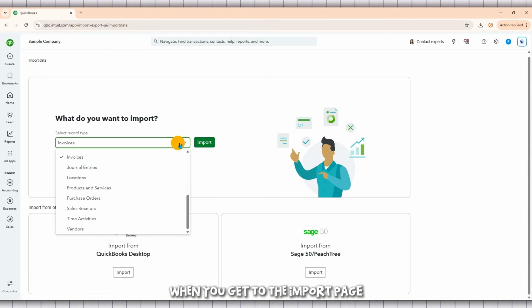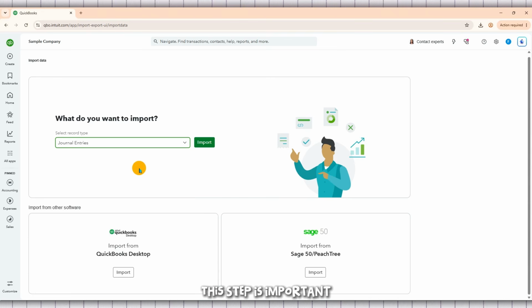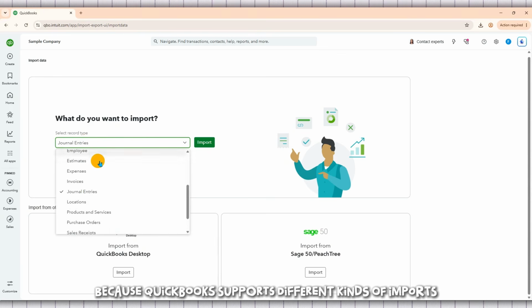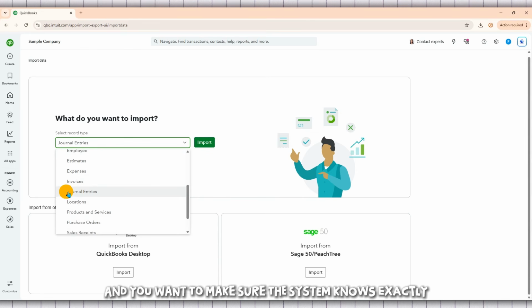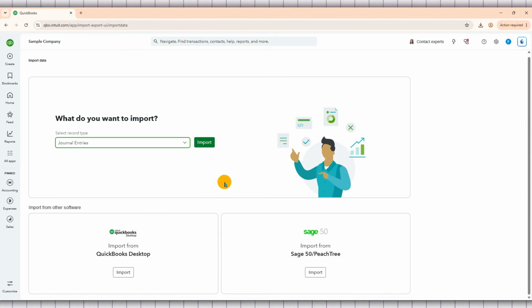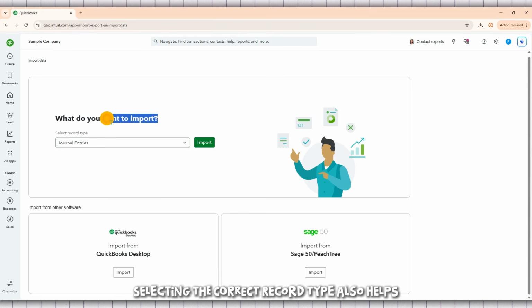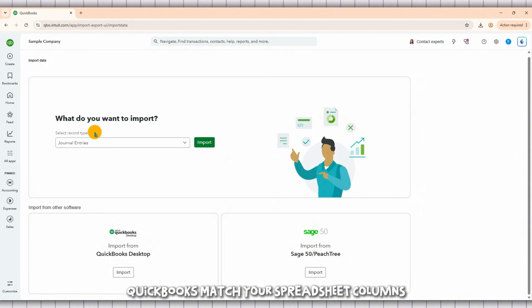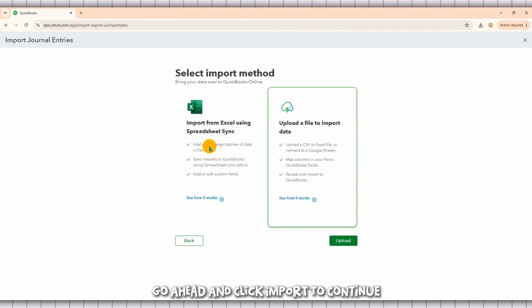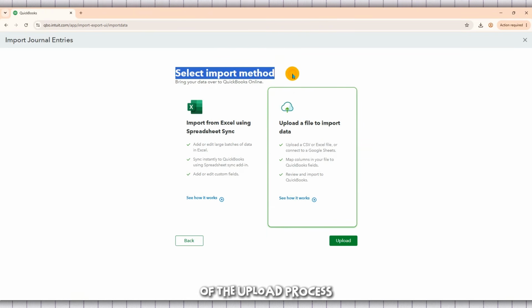When you get to the import page, change the record type to journal entries. This step is important because QuickBooks supports different kinds of imports, and you want to make sure the system knows exactly what type of data you're uploading. Selecting the correct record type also helps QuickBooks match your spreadsheet columns with the appropriate journal entry fields. After selecting journal entries, go ahead and click Import to continue. QuickBooks will then guide you into the next stage of the upload process.